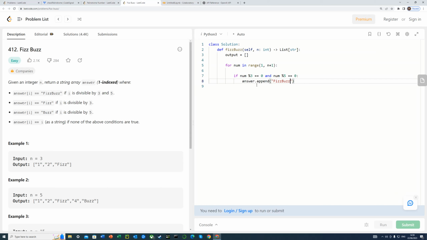And on this Fizz Buzz, if you do answer dot append, you're going to add this Fizz Buzz. So if that number in that position and that index is divisible by 3 and 5, you're going to append it with Fizz Buzz. So that's going to be it. Okay, so that's the first condition done.